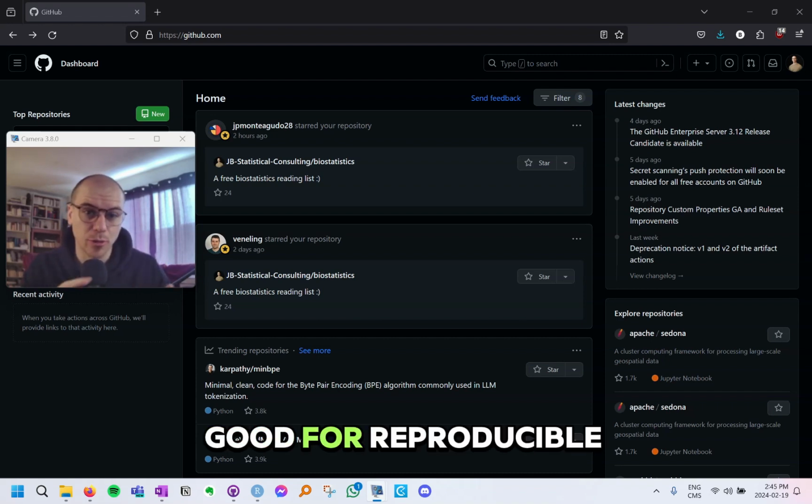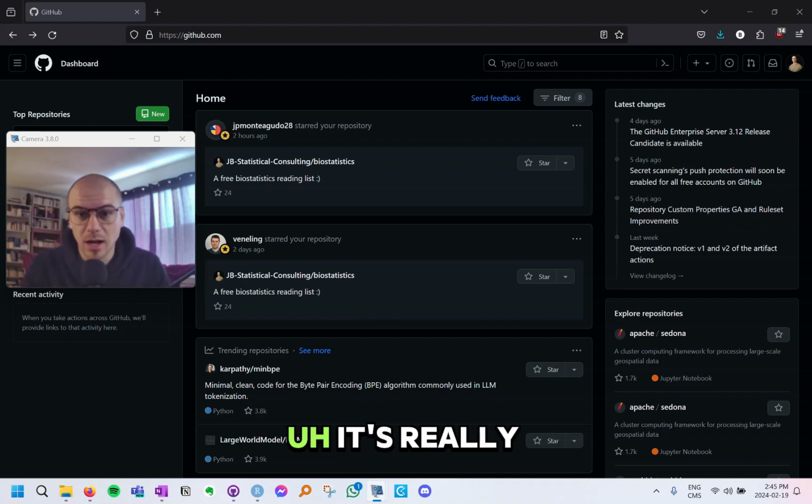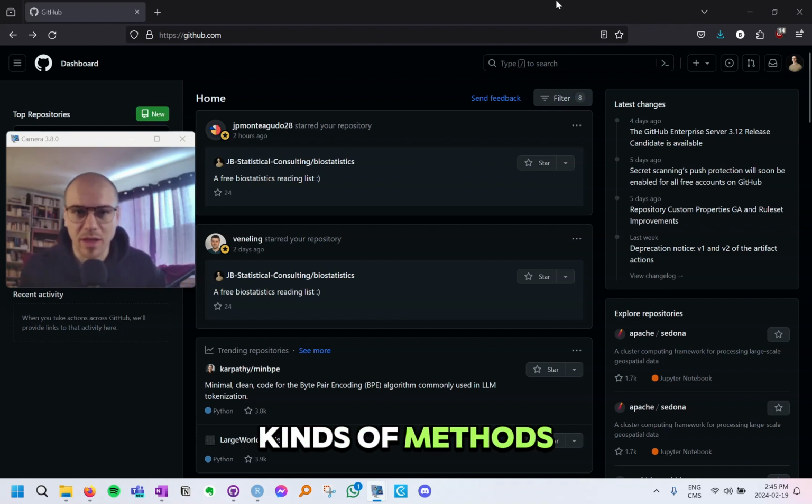So it's really good for reproducible science. It's really good for keeping track of stuff. So I advise people to think about using these kinds of methods.